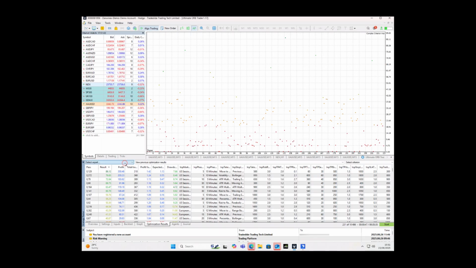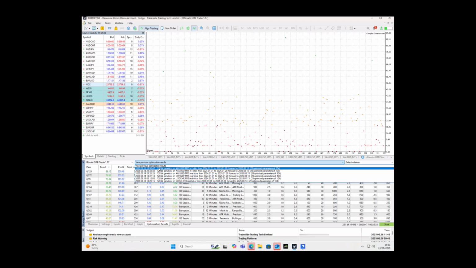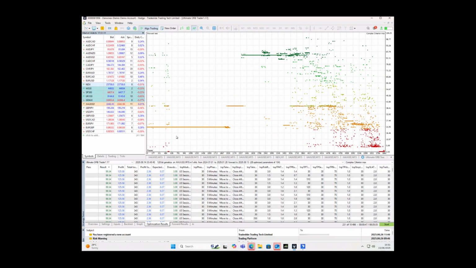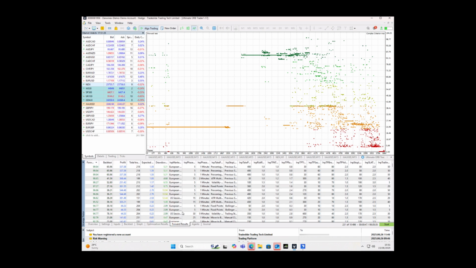So if you go here, you can look at your previous optimizations. I'm not going to do the latest one because that one's today, but just to show you this one. A complete optimization graph looks like this one, and this is sorted by the complex criterion max, which I feel is the best one. What you're looking for is these are the optimization results on the in-sample data, and these are the forward results. So this is the out-of-sample data. And what you're looking for is the forward results, complex criterion.